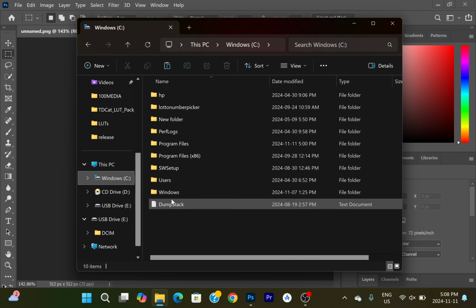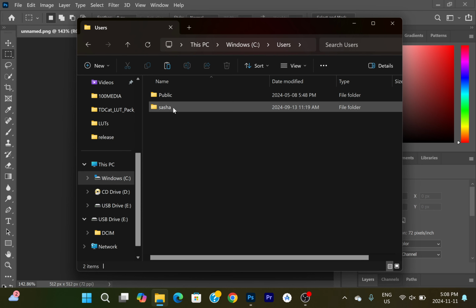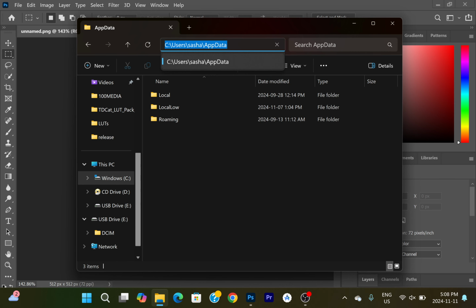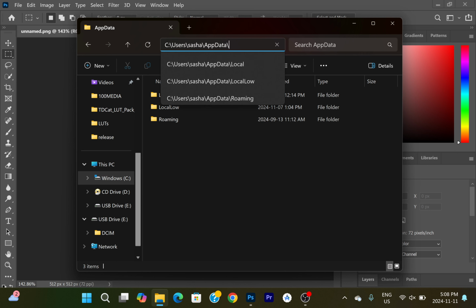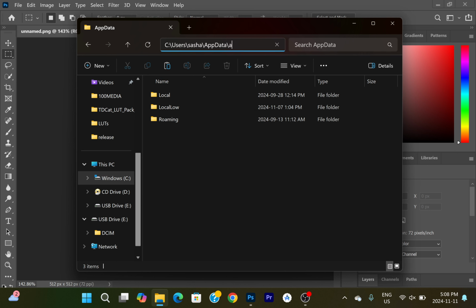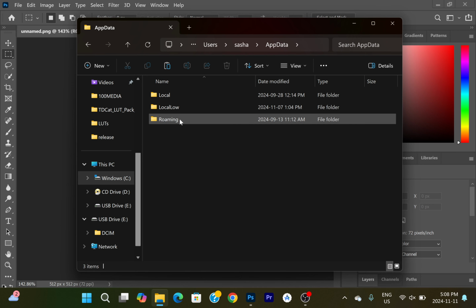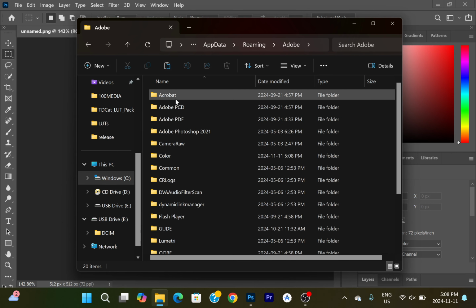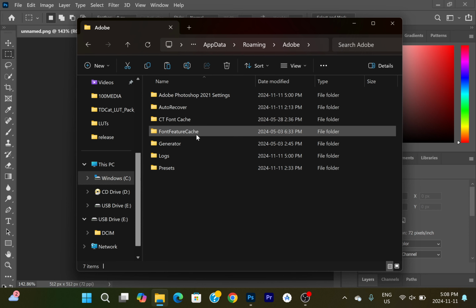So I had to go to C drive. I had to go to users. I had to go to that username. And then up here, click, and then add app data. Oh, crap. I'm already in app data. My bad. So once you get into app data, because it's a hidden folder, you're going to click on roaming, go in Adobe, and then we're going to find Photoshop.